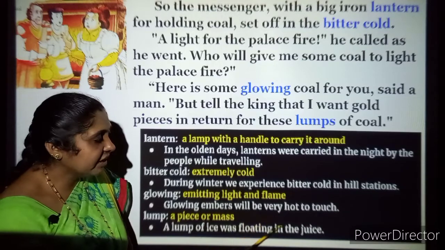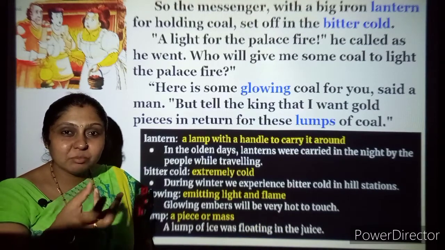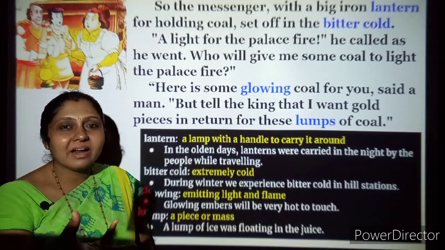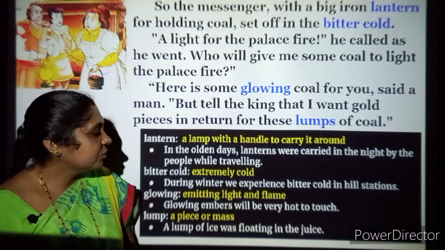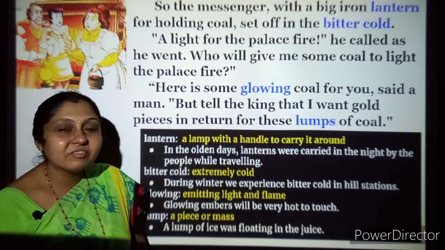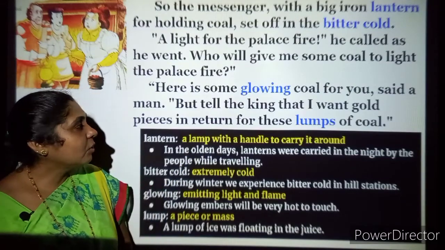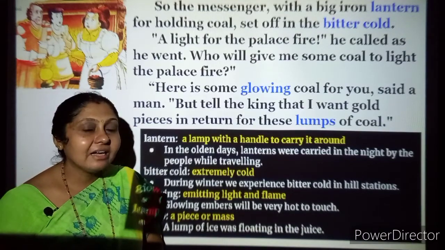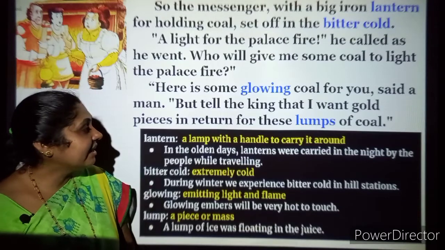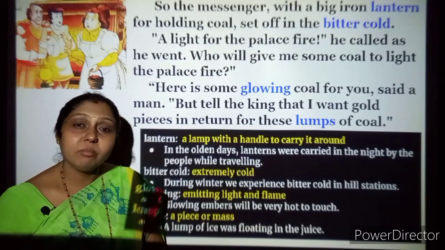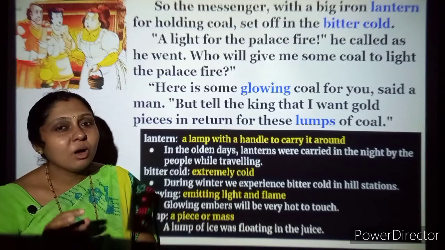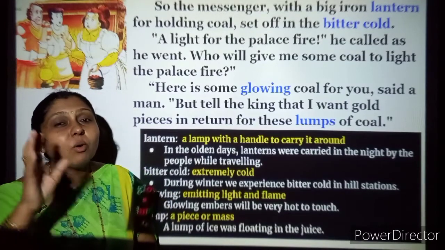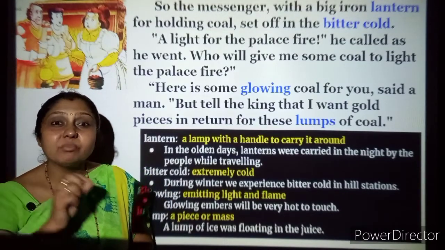Glowing embers will be very hot to touch. So when that charcoal is burning, when it is glowing, it will be too hot. If you touch it, what happens? Your hand or your skin gets burnt. So it will be very hot. So he tells, I have the glowing coal. But what does he tell with that? He tells, but tell the king that I want gold pieces in return for these lumps of coal. I am ready to give you the coal, the lumps of the coal. But what should your king do? He should give me pieces of gold. See, he wants something in return.